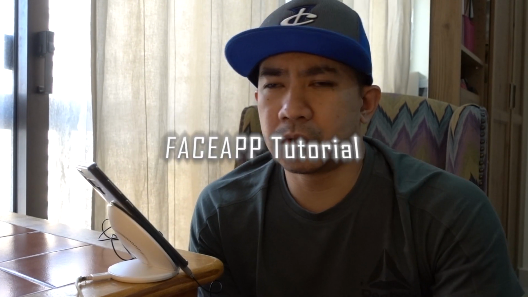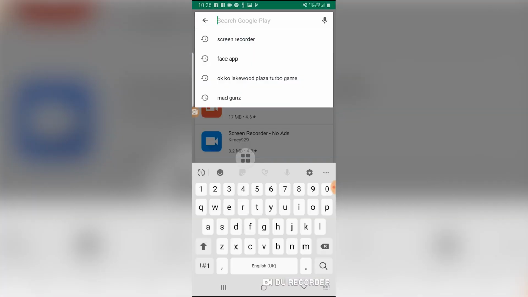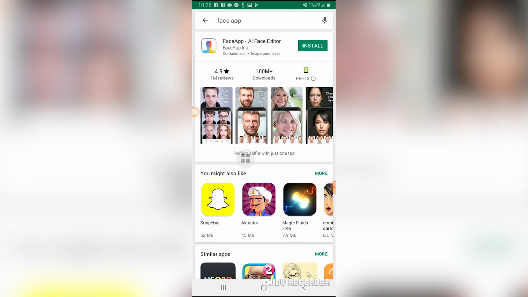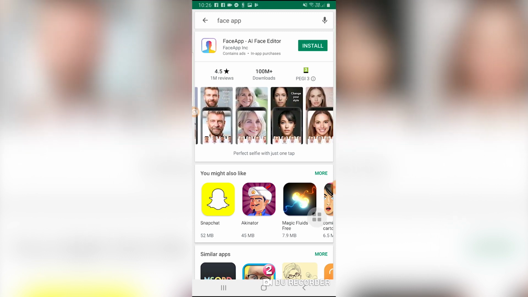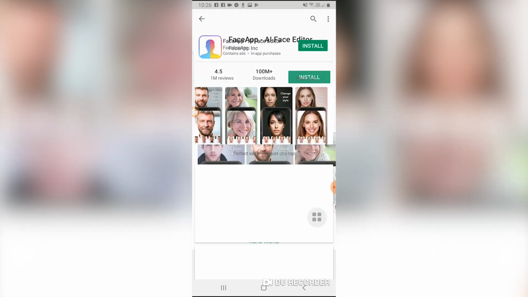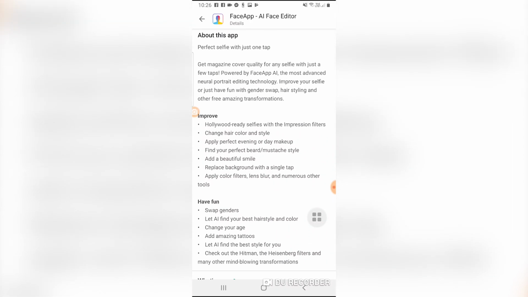And today we're going to touch the application that turns your face into a very old form of yourself. You must have seen this on Facebook or Instagram, where people posted a very old version of themselves, right? So let's go ahead and go to Google Play Store and type FaceApp. You can see this FaceApp AI face editor. This app is quite popular. It has about 100 million downloads and a 4.5 star rating, which is quite good. The size of the app is relatively small, 11 MB.